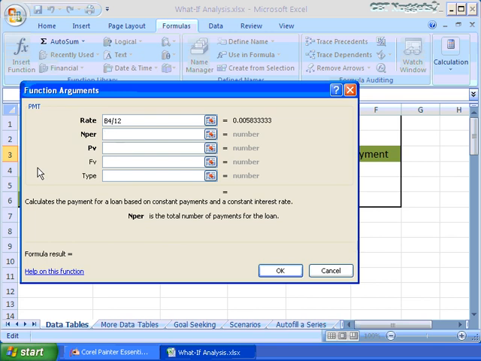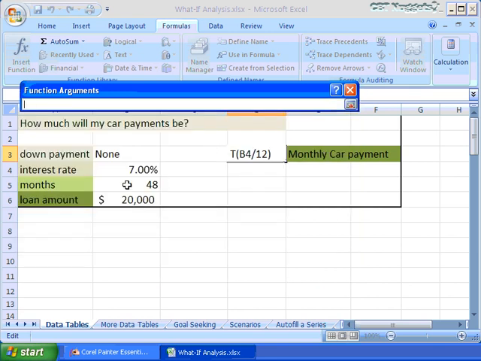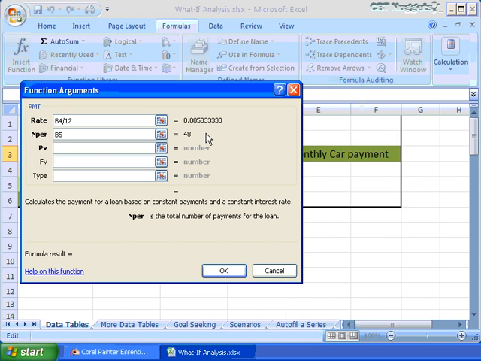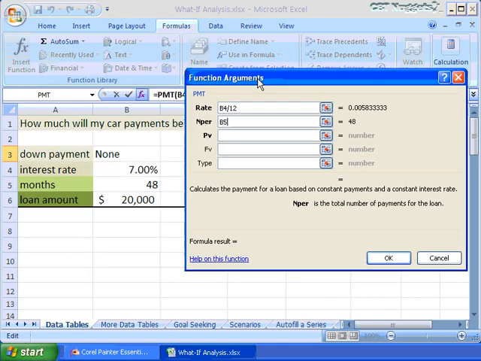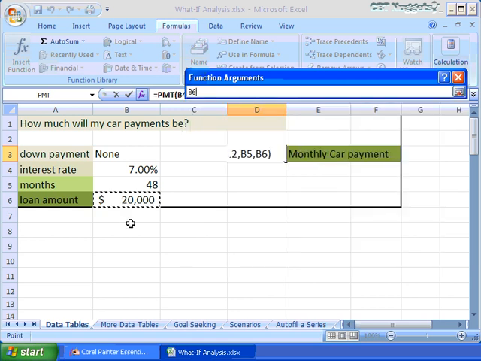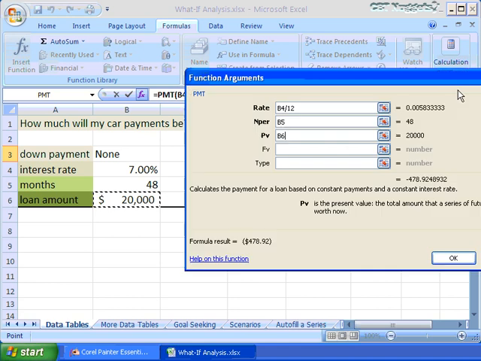Our next period, our Nper, is the total number of payments for the loan. That information is here, 48 months. Notice we're using the same type of period measurement. This one is monthly, that's why we divide it by 12, and then we have 48 months. So you have to keep with the same unit of measurement here. Our PV, the present value, this is the total amount that a series of the future payments is worth now. We're going to borrow $20,000 now.